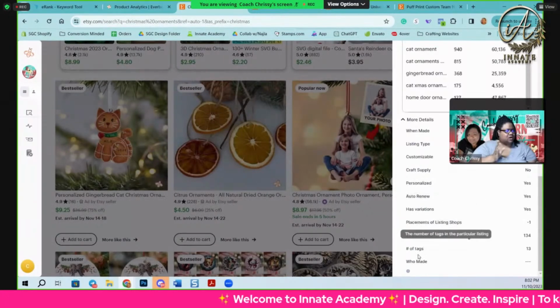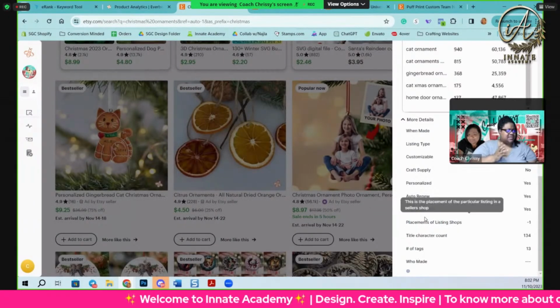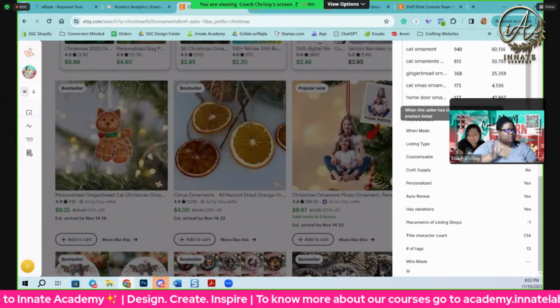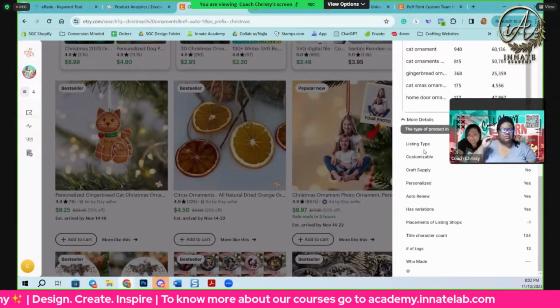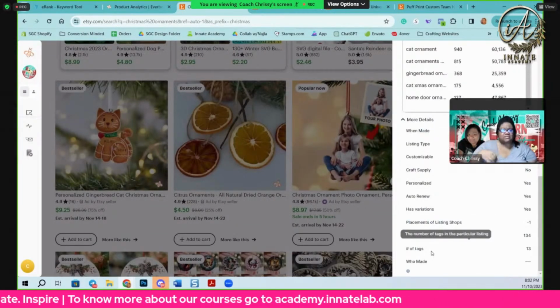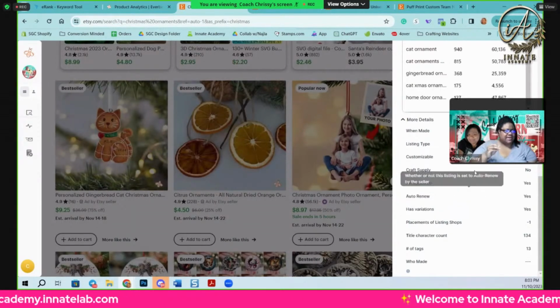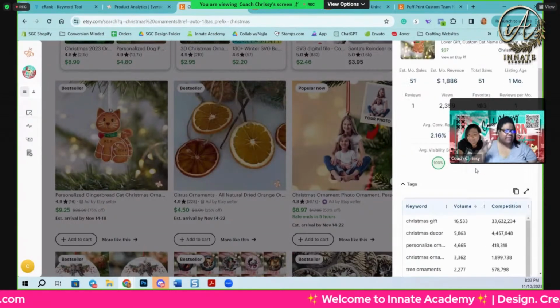They use all 13 tags. Does it have variations? Yes. Customizable? No. When is it made? Made to order? These are all of the little questions that you answer as you're making your listing for Etsy. So this plugin gives you like all the information.